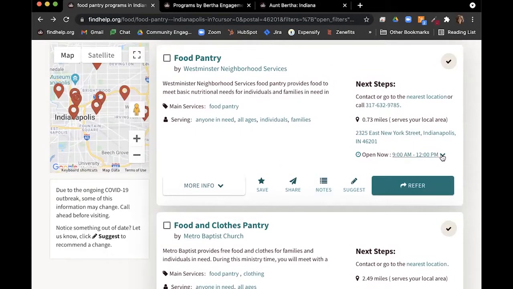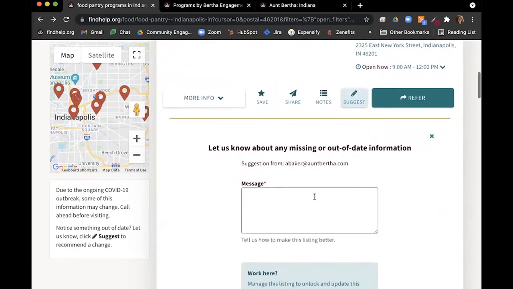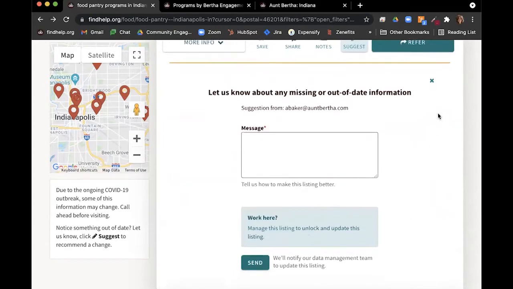So let's say I know that Westminster's hours have changed and they are actually open until 5 p.m. To update that information, all I'd have to do is click Suggest Change here, type in the information that needs to change, and click Send. That will generate a ticket for our data team to reach out to Westminster, make sure that the information that was suggested is accurate, and update it on the site within 48 hours.